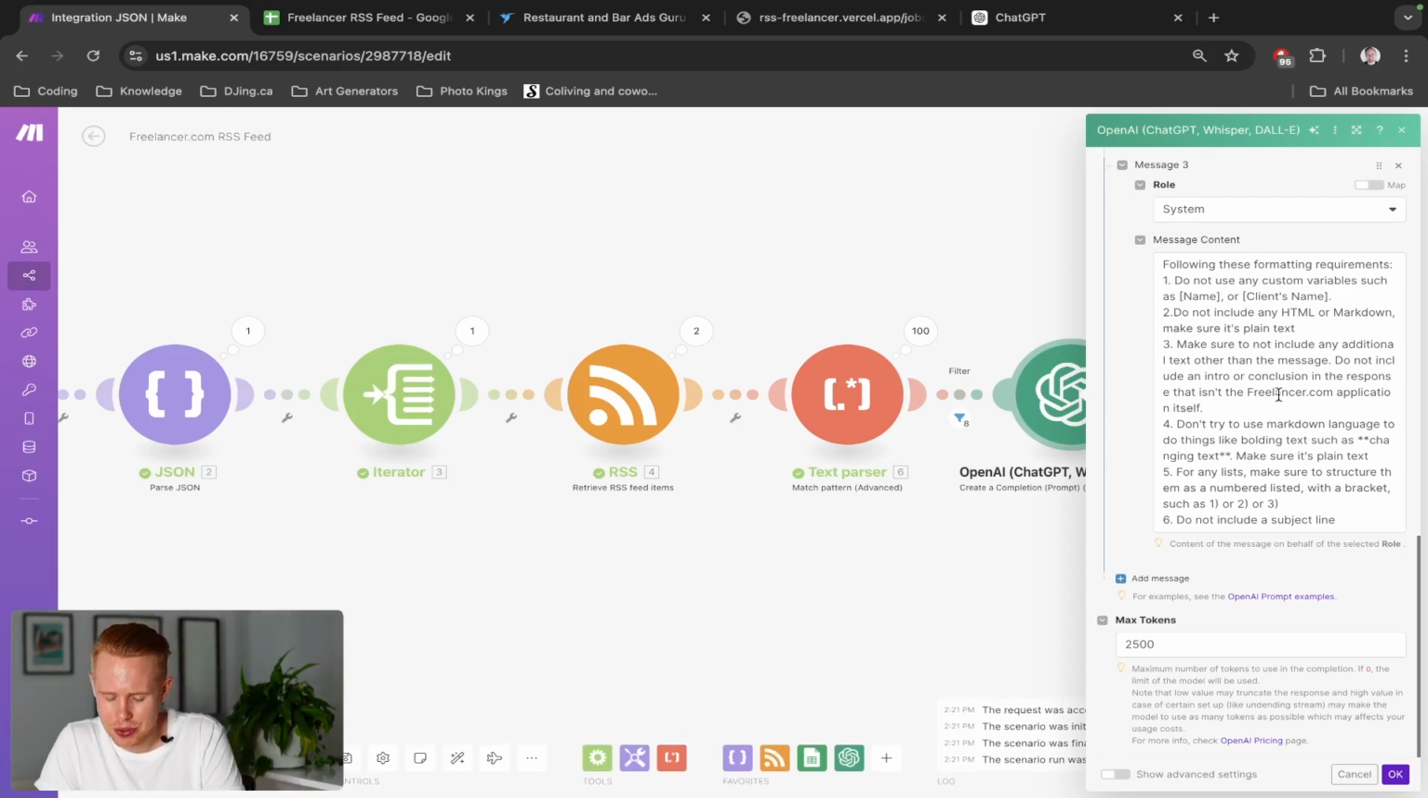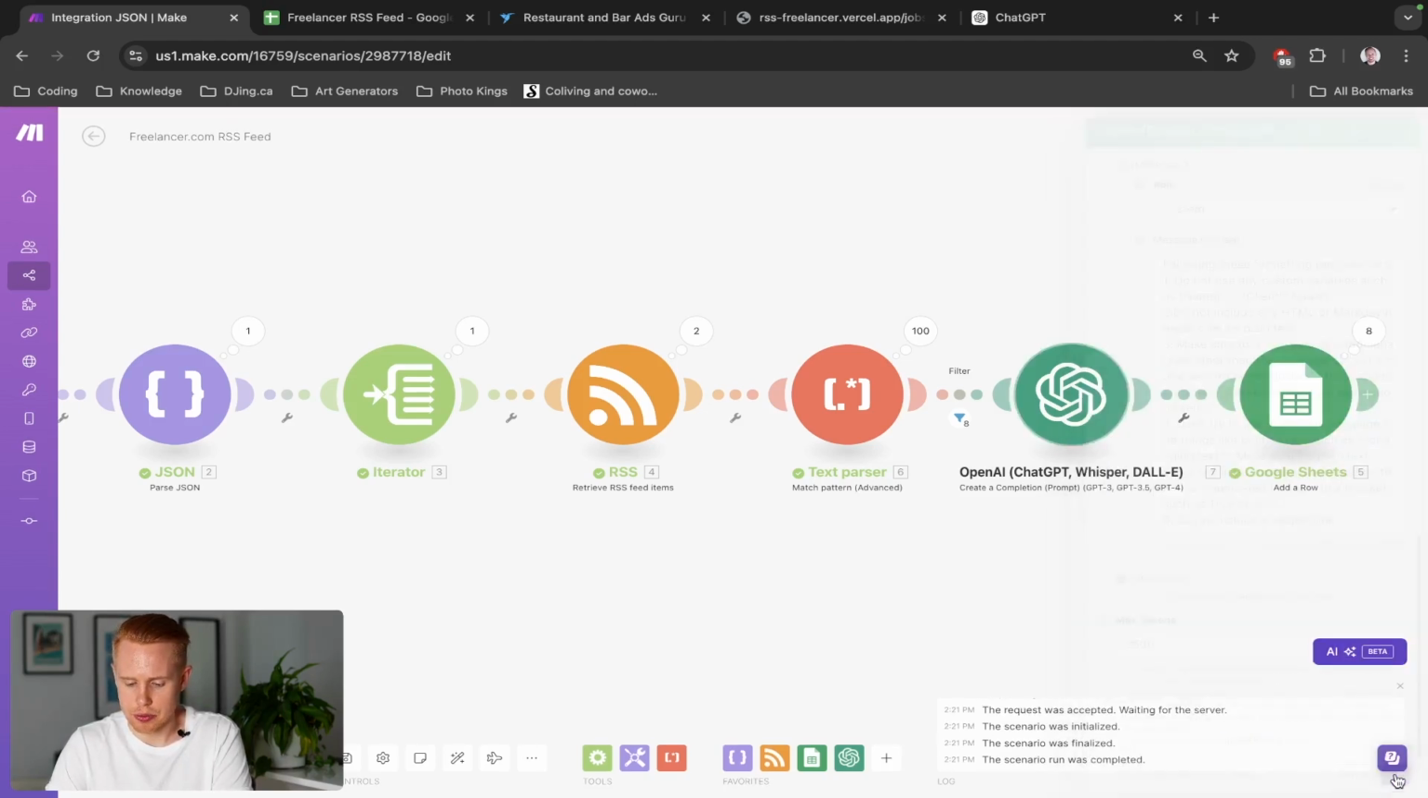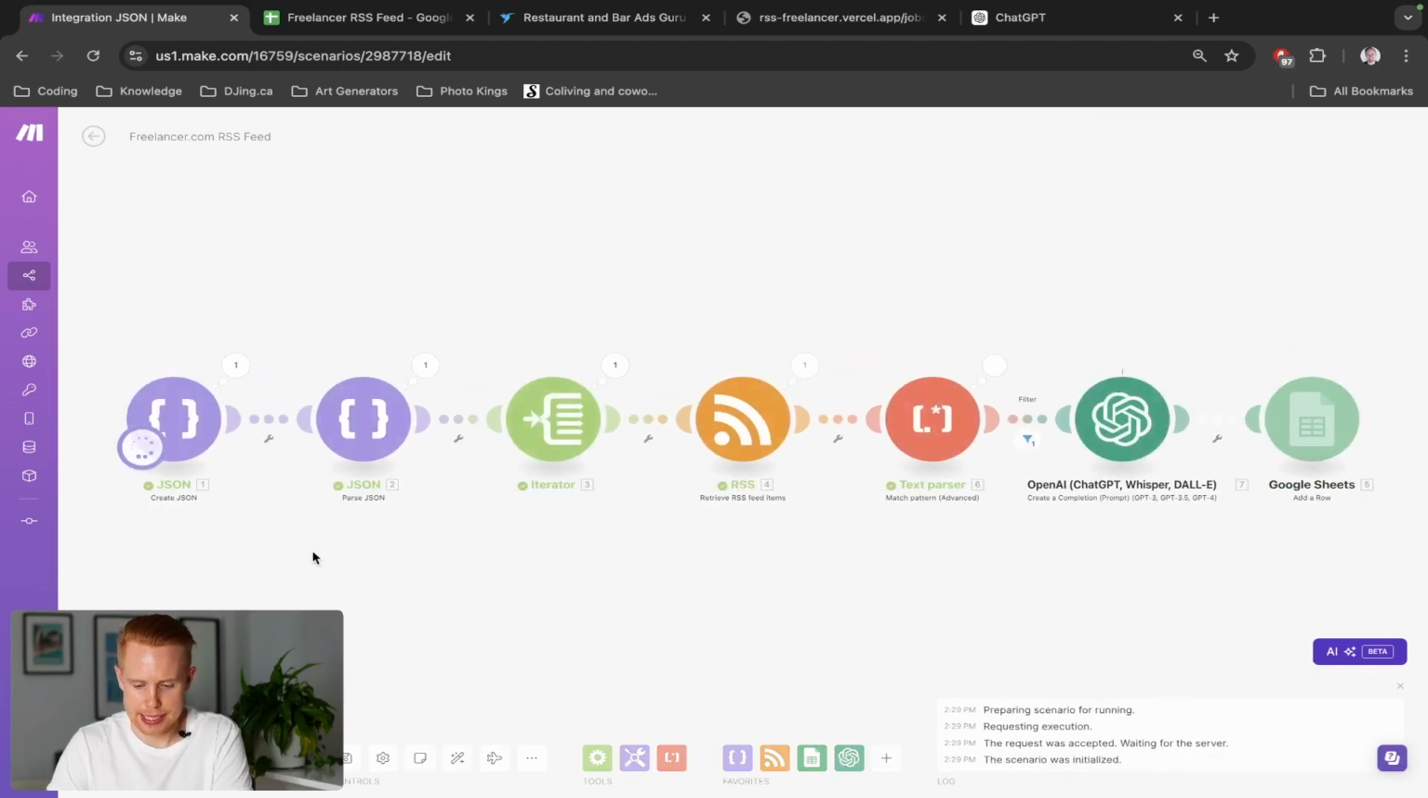And then also, just don't use any markup. I put this twice because it seemed like the first time wasn't enough to tell ChatGPT to not do that. And then just for any lists, start it like this and do not include a subject line. Awesome. We're going to click OK, and we're going to run this once. And let's take a look at the results here.